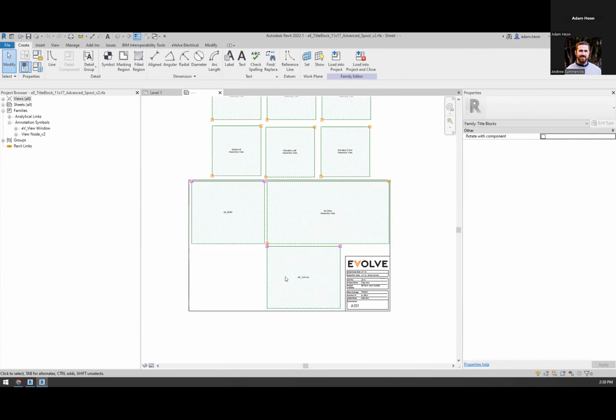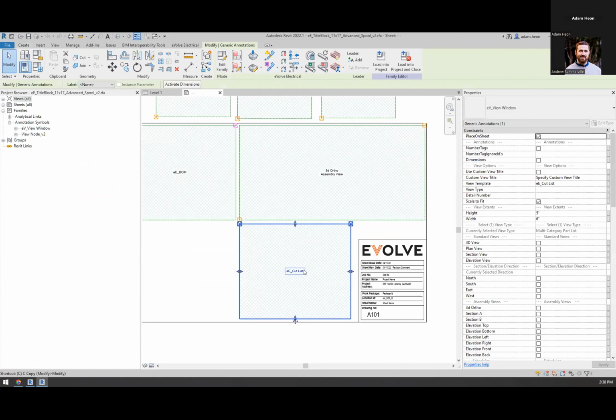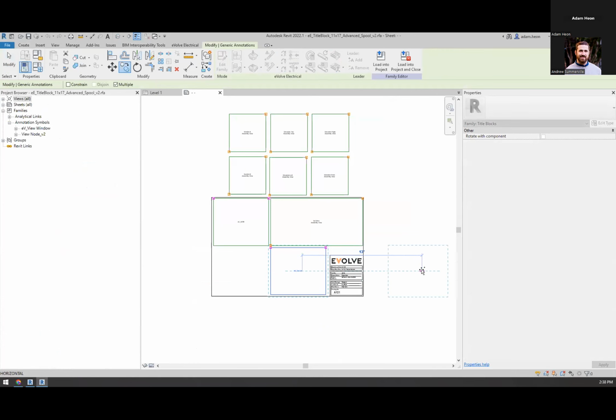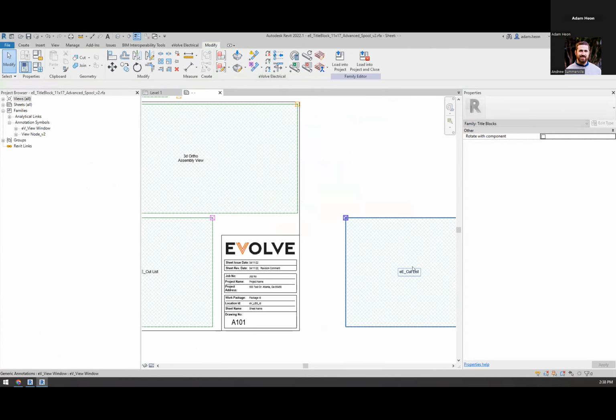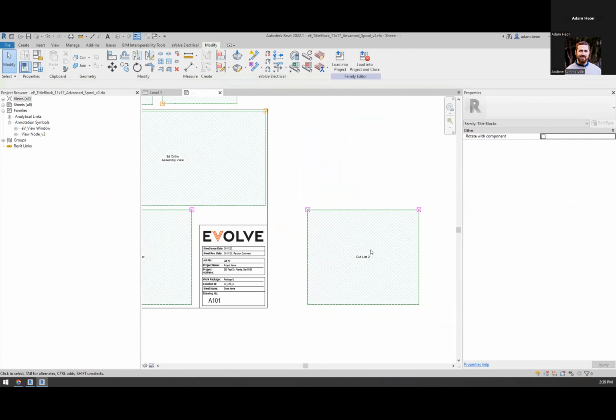What will happen, I would say it seems to appear more with schedules, where someone may copy a schedule here and change the view template to, I don't know, cut list 2. So there's a couple things that occur here.